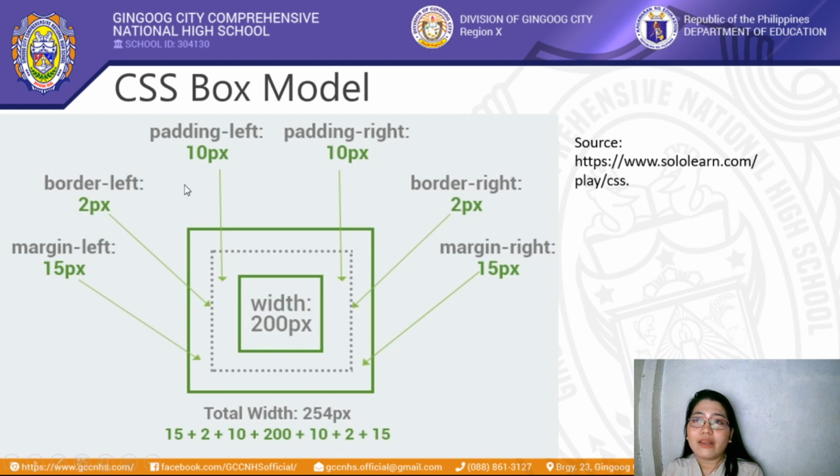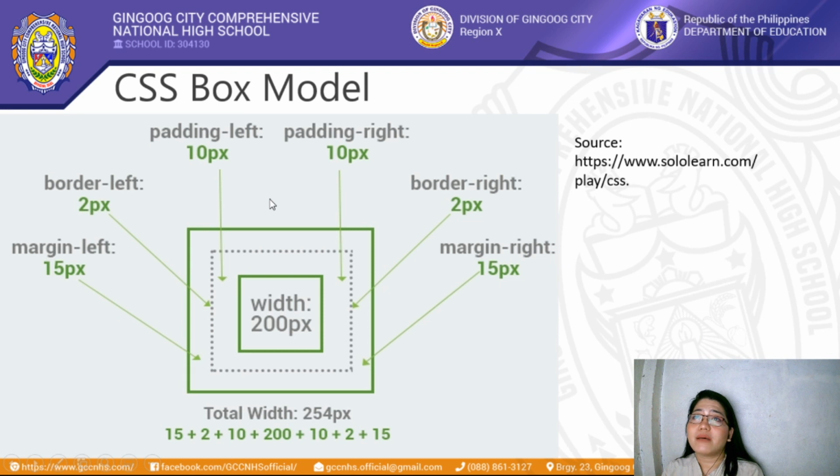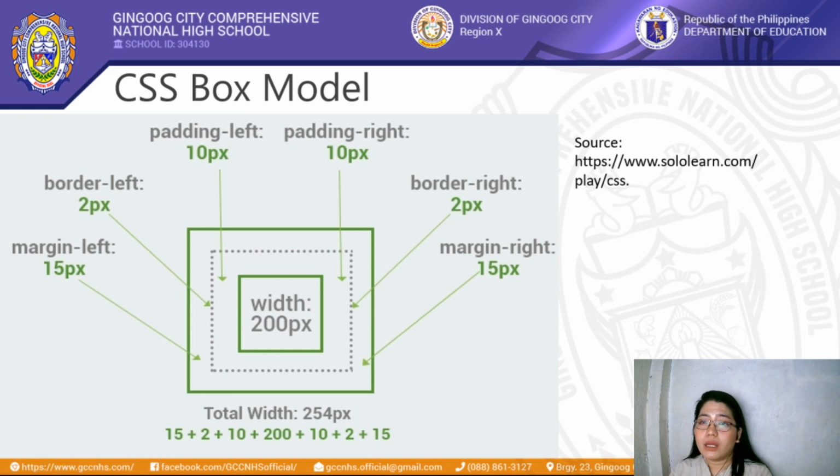The total height of an element is calculated the same way as the width. For example, if there's a box with padding, border, and margin, then the total element height would be equal to height plus top padding plus bottom padding plus top border plus bottom border plus top margin. And we have here another example from sololearn.com, an image showing the height of our box or our element.